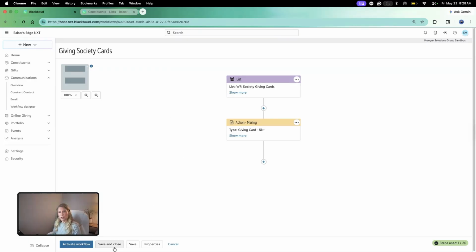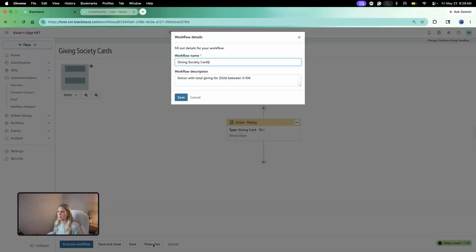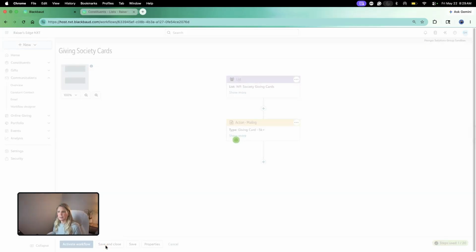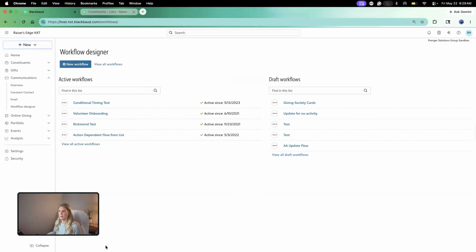From here, I can save and close this if I want to come back and work on it, or I can immediately activate the workflow. If you need to change the name or anything, you can hit properties and you can always update these. You have up to 20 steps that you are limited to down here in the right corner. And right now I'm going to hit save and close. I'm not going to activate this at the moment.